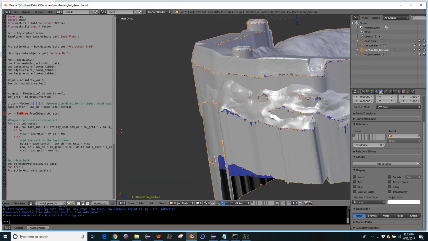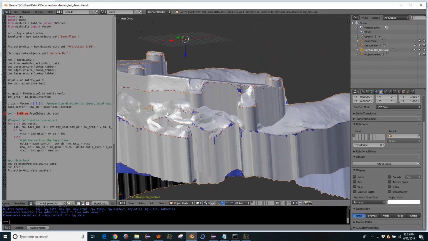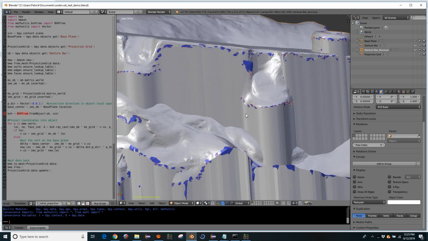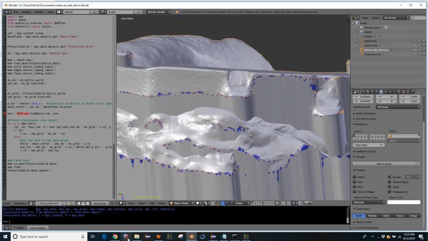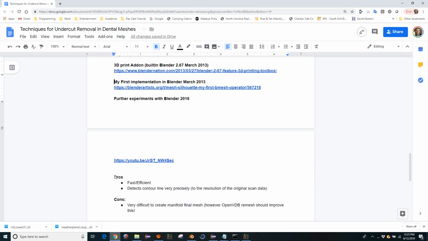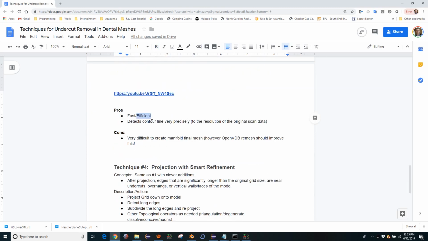And because hardware has gotten much faster and the data structures in Blender for BMesh are fairly efficient, this is a good one. So they're fast, it detects the contour line very precisely, to the resolution of the scan, but it's difficult to create a manifold mesh. And I think that with some cleverness later on, we will be able to do some remeshing and some other clever things to where we end up getting a nice result.